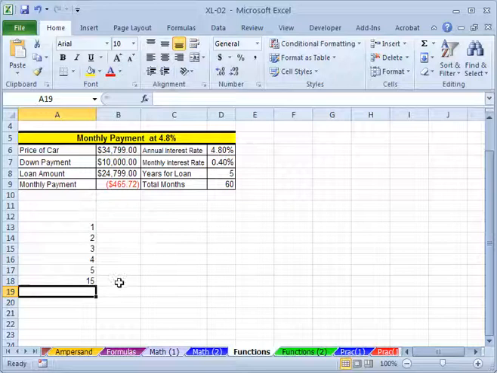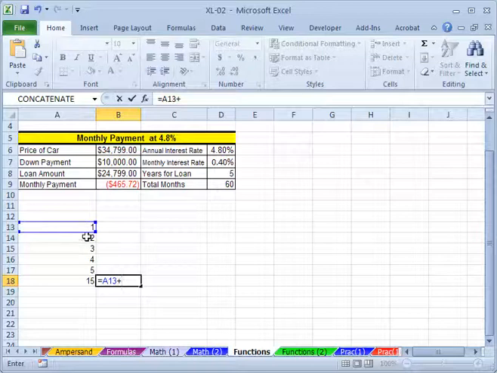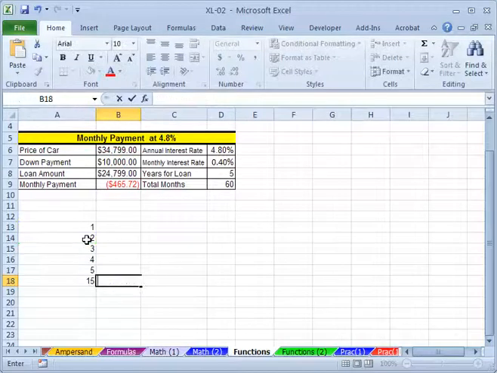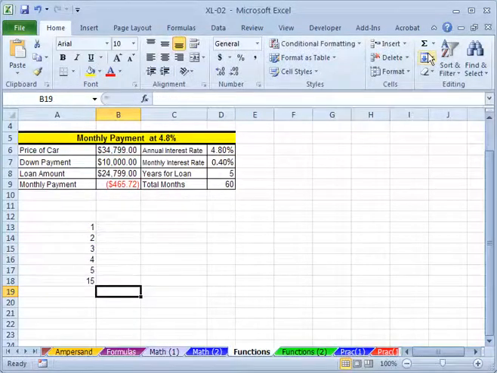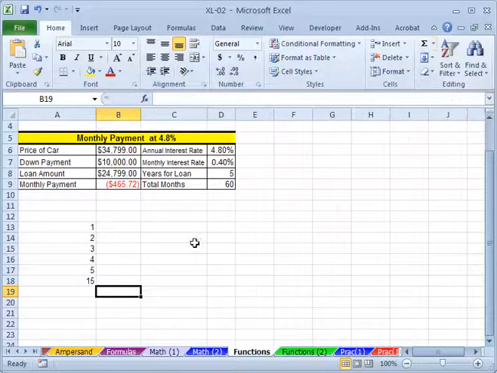And that is much better than putting equal and A13 plus A14 plus. This is another way you can do that, but this is too much, right? So all we want is using this button, auto sum, or use the keyboard shortcut for that.